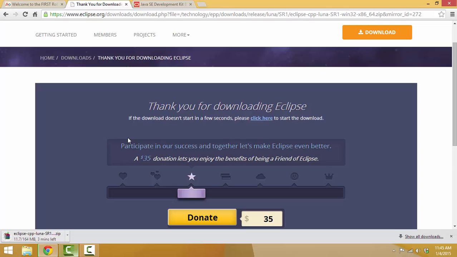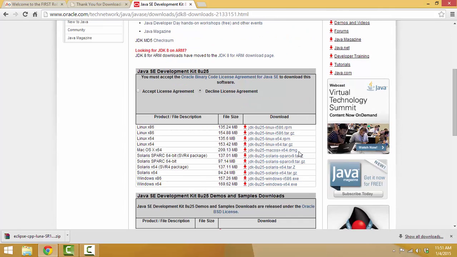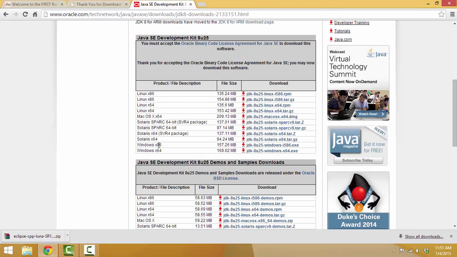While that's downloading, the next thing you're going to need to download is the JDK for Java 8. The JDK download page is pretty straightforward. The only thing you have to pay attention to is to make sure you accept the license agreement and select the version that is applicable to your system. Once again, I'm using a 64-bit, so I'm going to go ahead and get that download.